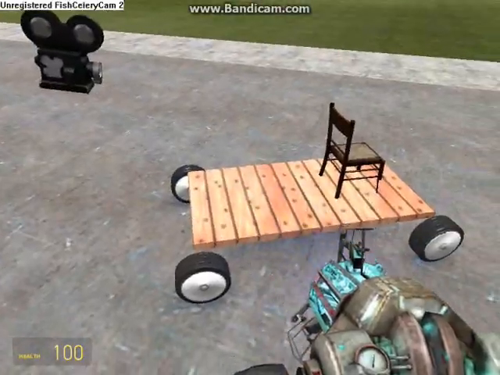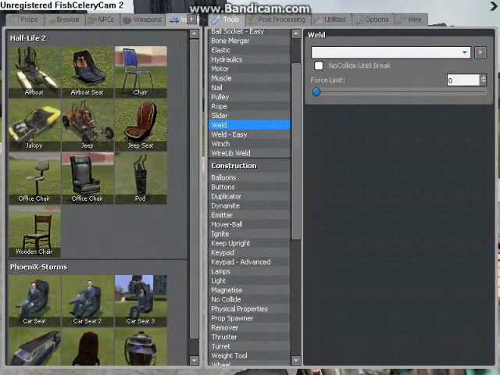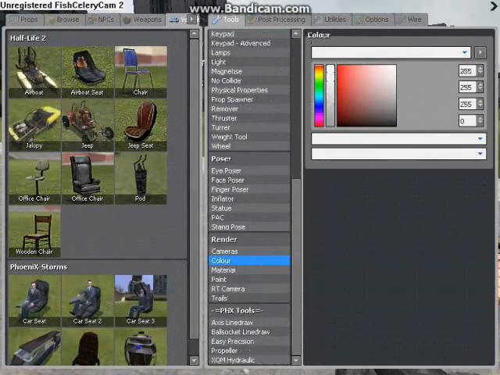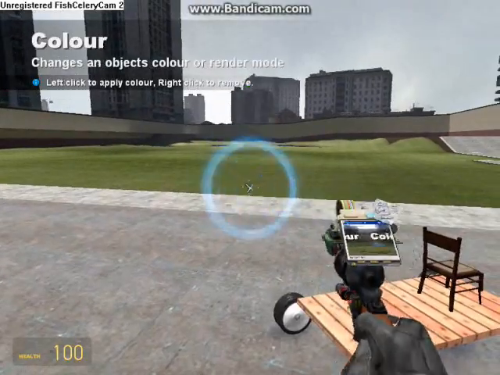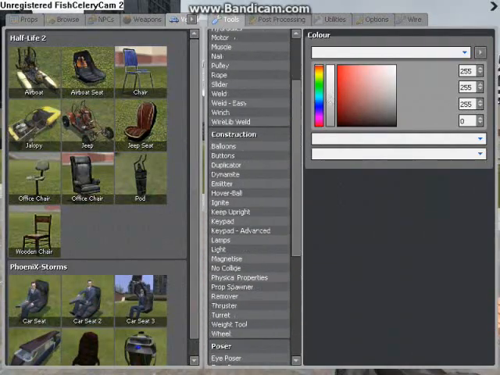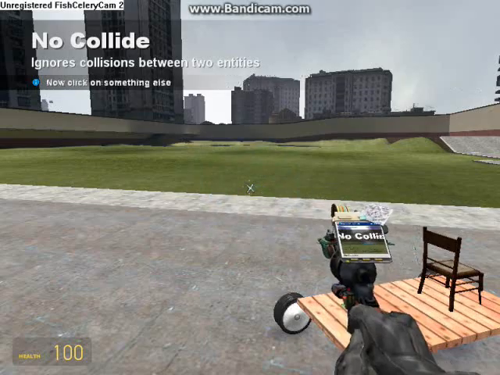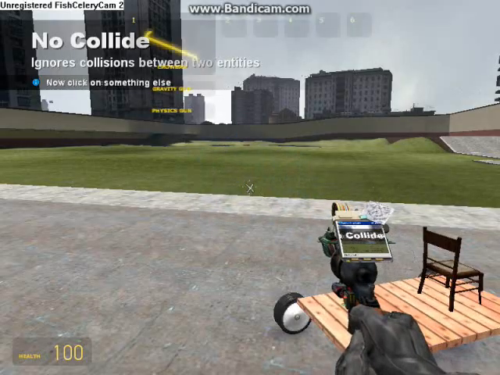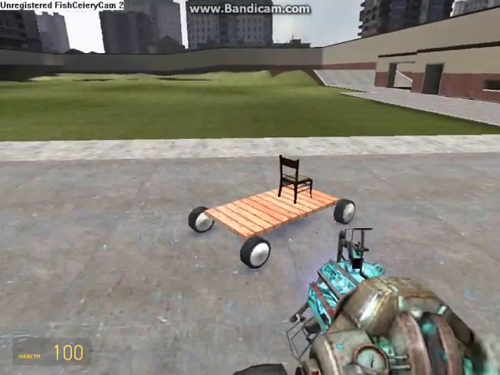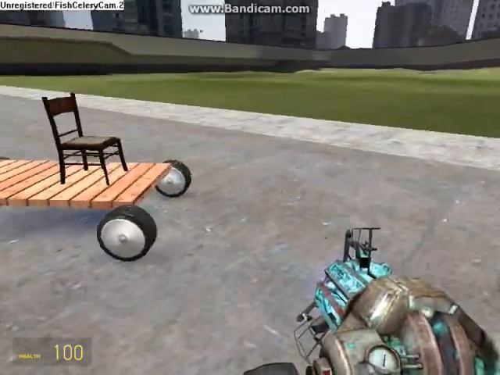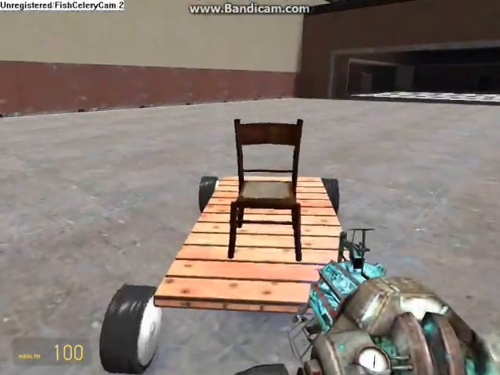I want to freeze that. Boom. Collide just for good measure. Not like it really does anything. Now, you've got yourself a finished car.